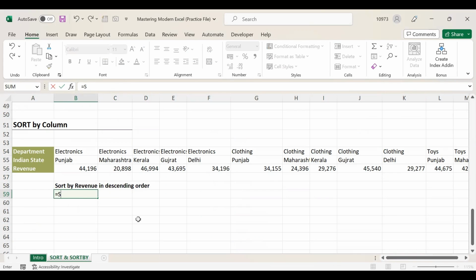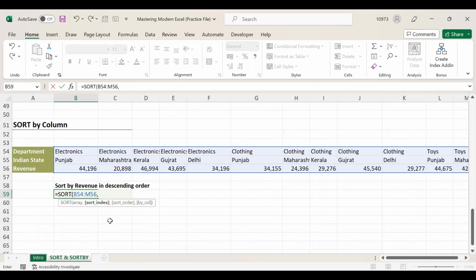So equals SORT, open the bracket, and array. Again, as I said, the array will be the entire data set here. So let me select the entire data set. Now the sort index. Here the sort index will be a row. In the above example, we selected the sort index as column, but here the sort index will be row. The criteria is we are sorting by revenue. So where is the revenue row here? It is in the third row. This is row 1, row 2, and row 3. So it is in the third row.